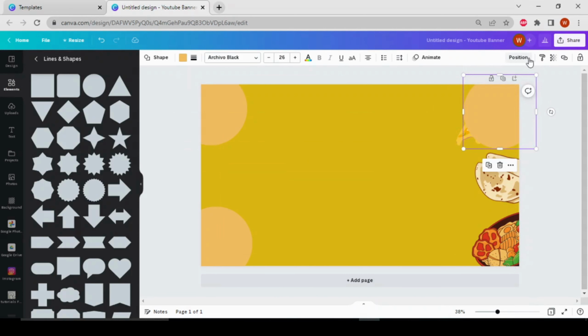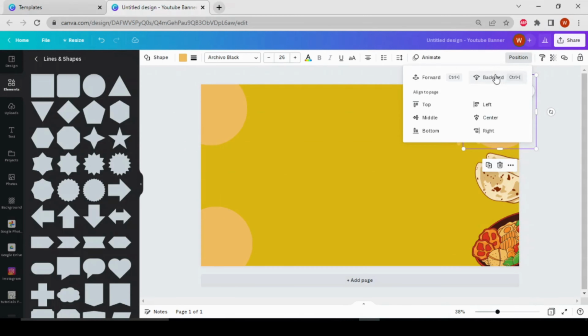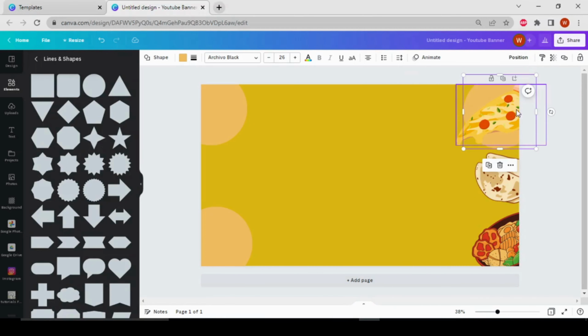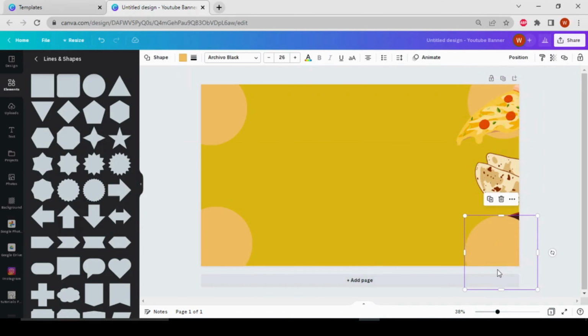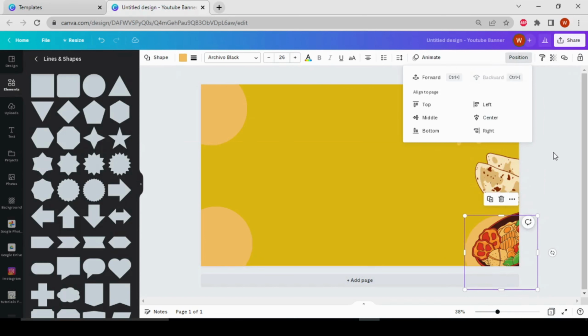and change the position to the background. You can change the position of any image like this. Just click on this position. You can change forward, backward, top, middle, center. Okay, it's done. Then again I'm going to copy this and put it here. Again change the position to the backward.